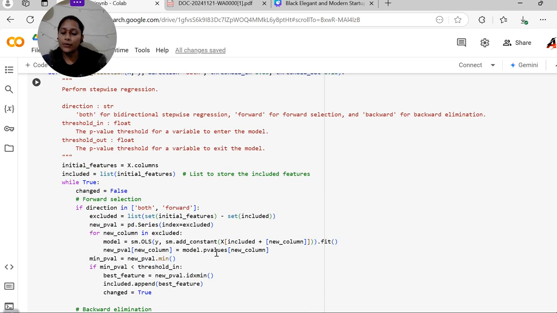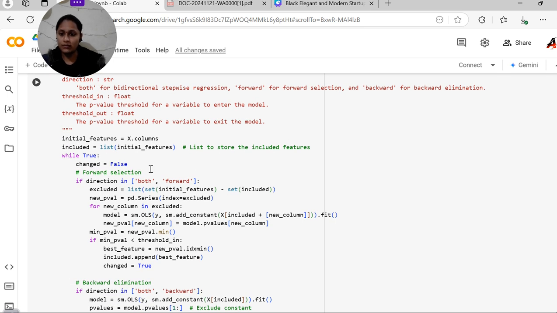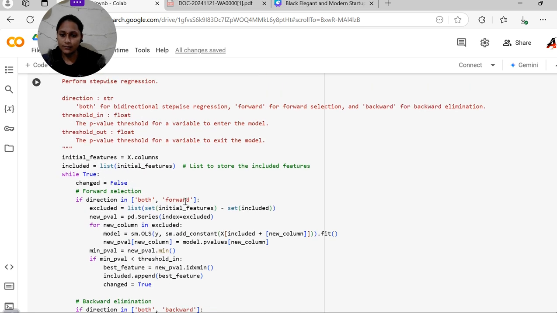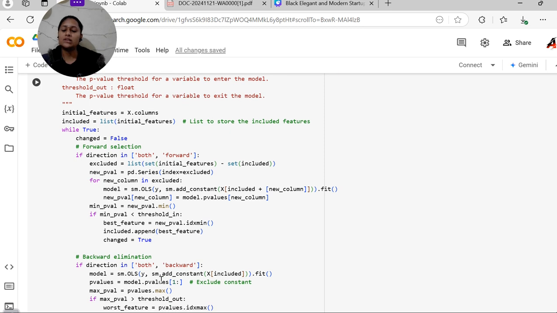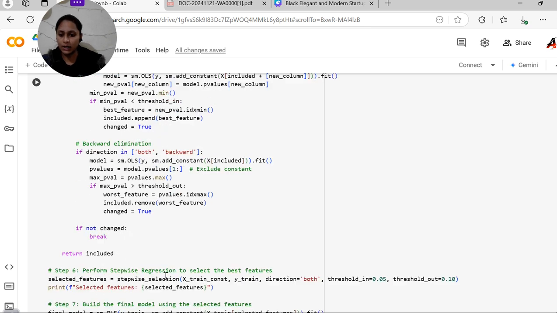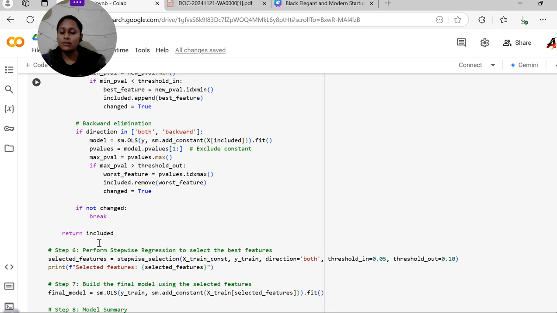Then the stepwise regression task starts here with the two common approaches: forward selection and backward elimination. First, I will create a list that includes the initial features and store the result in included. Then I will use a while loop. First, I will store the result as False in the changed variable. Then we will check the condition, and if the condition becomes true, the changed variable changes to the boolean True. And the same process happens in backward elimination.